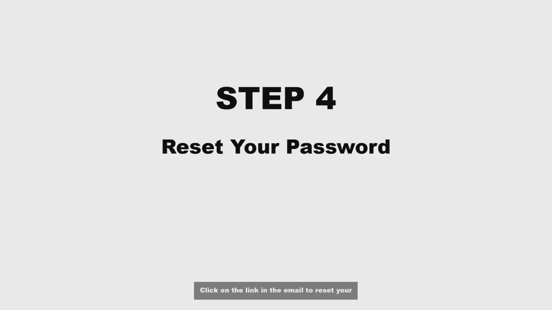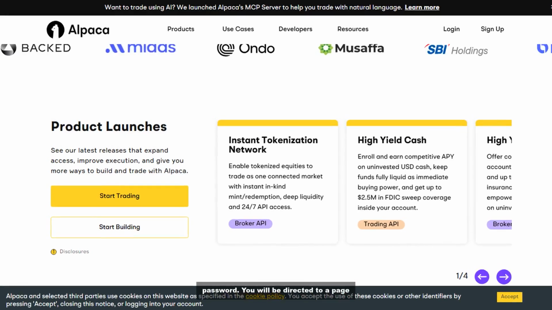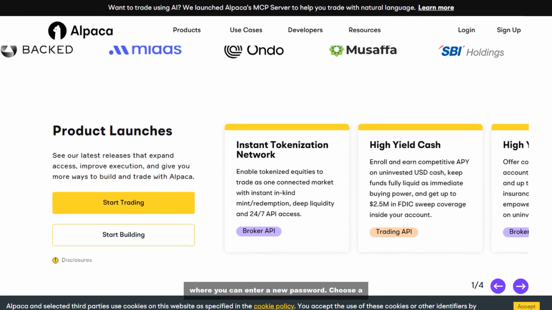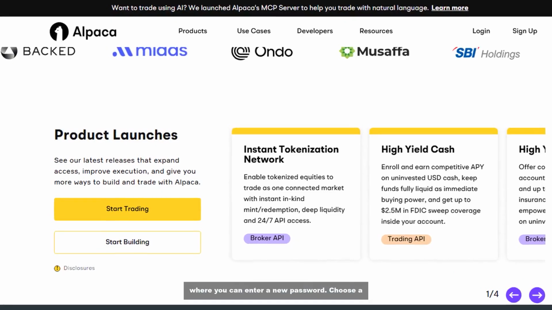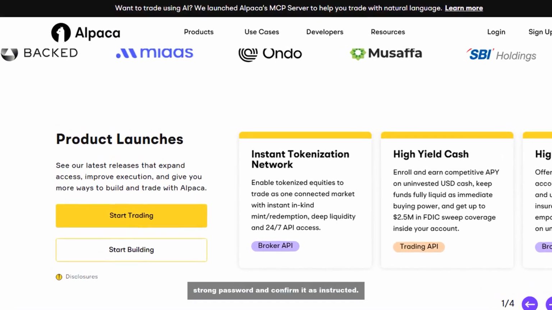Step 4. Reset your password. Click on the link in the email to reset your password. You will be directed to a page where you can enter a new password. Choose a strong password and confirm it as instructed.